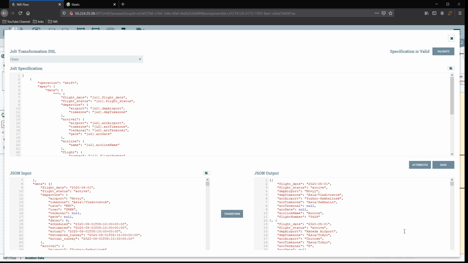Transform, and there we go. That is what I'm looking for. Believe me, I was thrilled when I got this one figured out. But here we go. We're trimming our data again, so we're not bringing everything over from the original input to the output. But what we do have is the flight date. We kept that, kept status. We still don't need those two, but I kept them. And then we have our departures.